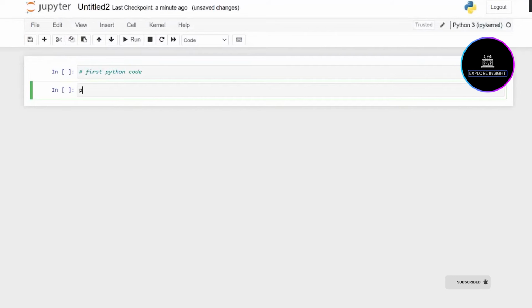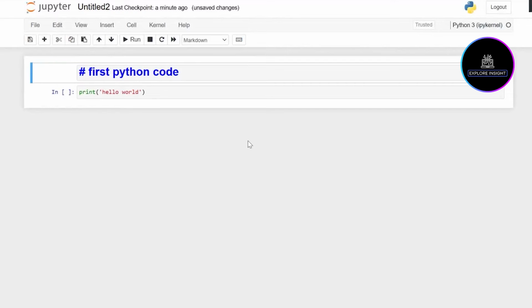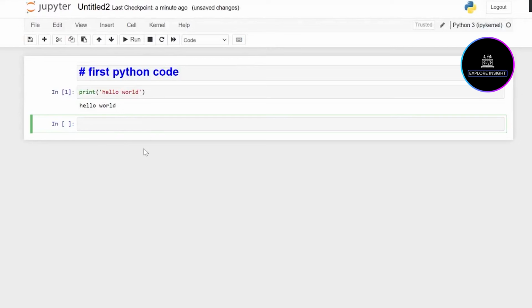So let me go ahead to write first Python code. And the first Python code is just to print hello world. Okay, so literally, I will just go to cell, click on cell type, and mark them. And then I run the second one.